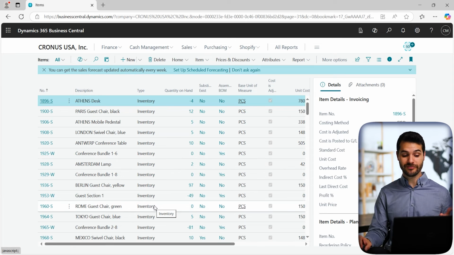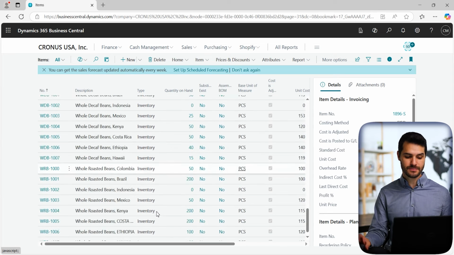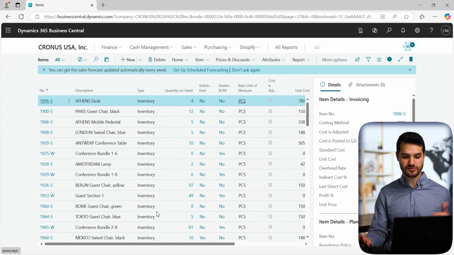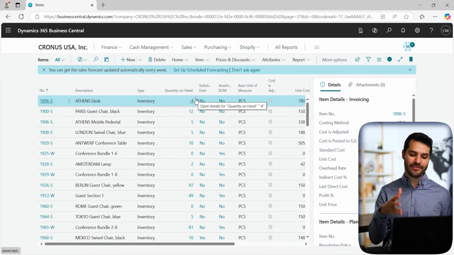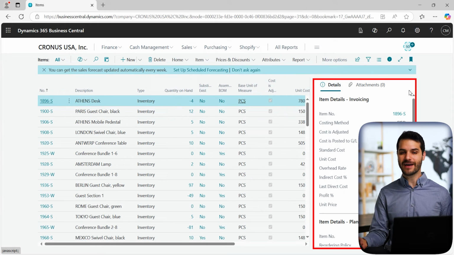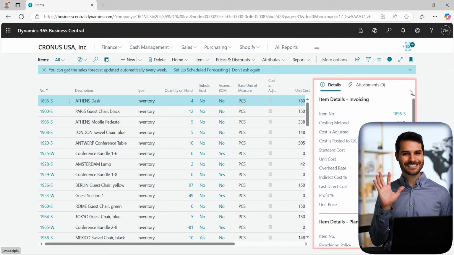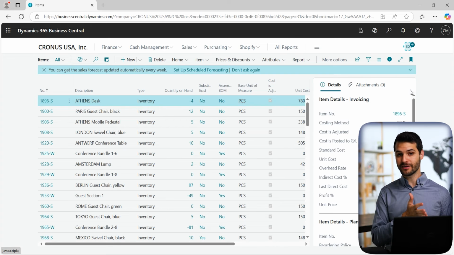So here we can see we've got a long list of various items that we either sell or use to manufacture in our company. And the way this list view is broken down, again, just to kind of categorize things, on the left side here, you have the thing that you're looking at itself. So this is the list. And then on the right, we have what's called the fact box. This is something you're going to see in a few different places. And this is a quick snapshot view of whatever it is that you're looking at.